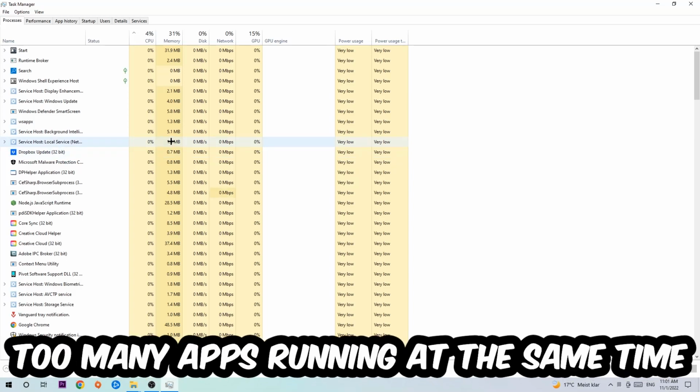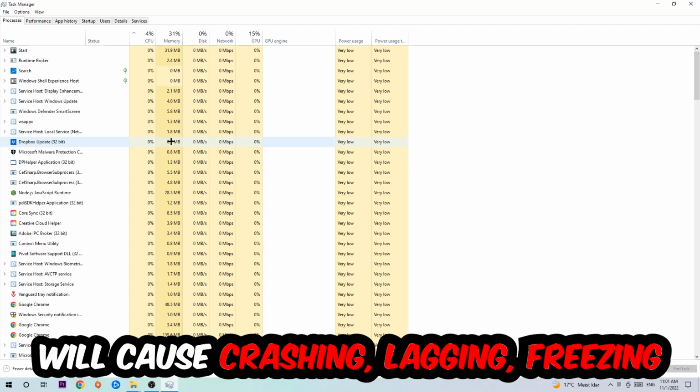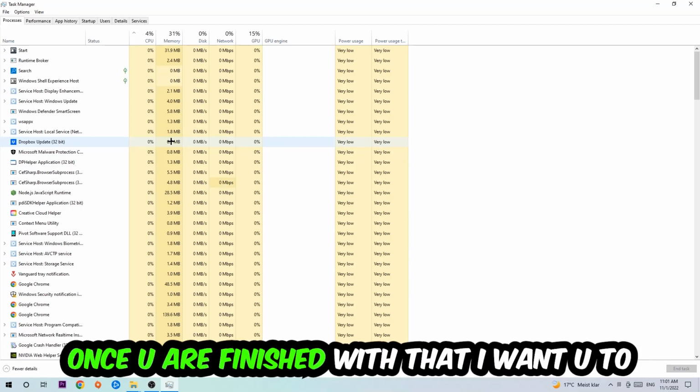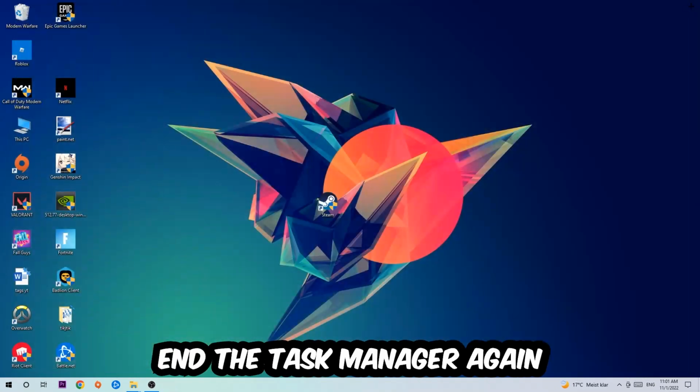So two reasons for that. First of all, too many applications, too many background processes, too many programs, too many games running at the same time on a low-end or bad PC will cause crashing, lagging, or freezing in the long term because your PC can't handle that anymore. So just trust me and end every single process. Once you're finished with that, I want you to close the Task Manager again.